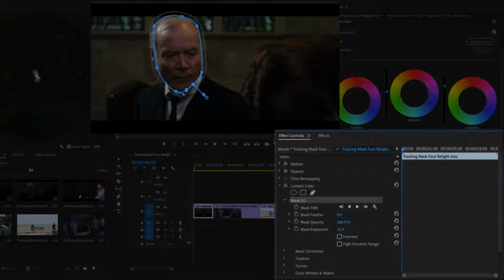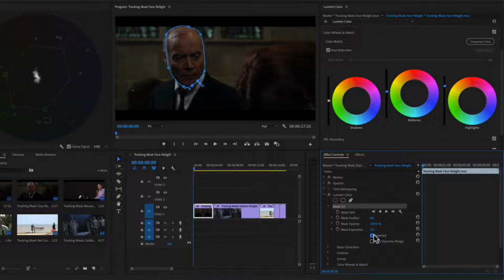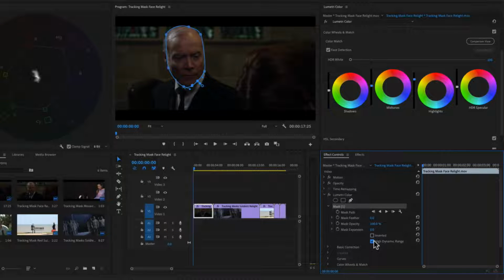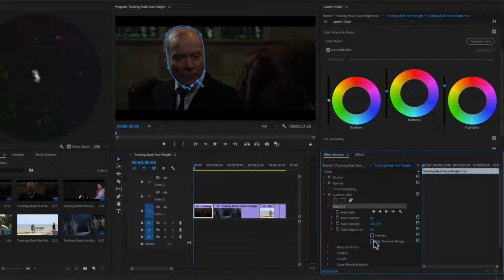We can adjust the mask expansion. And we have the option to invert a mask and affect everything on the outside of the mask. And finally, if you happen to be working with HDR footage, you can turn on the HDR option, which will add the HDR controls to your Lumetri color tools.